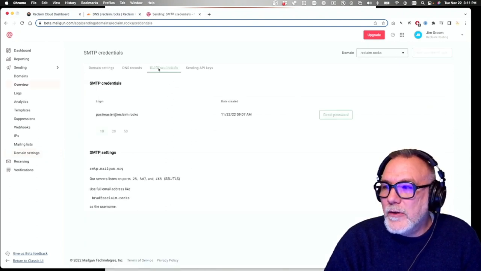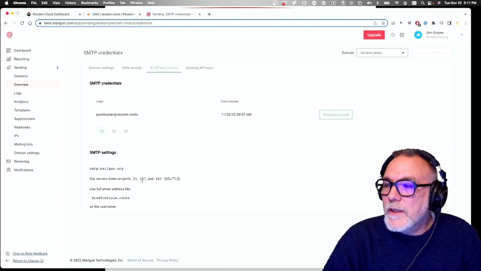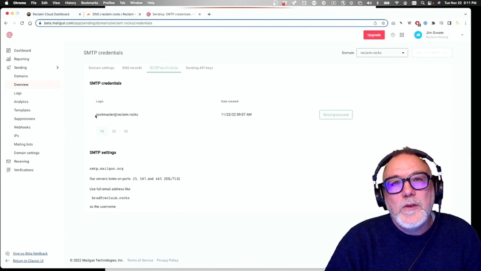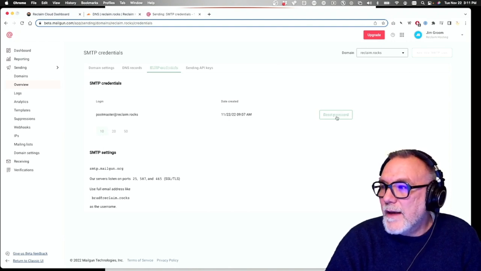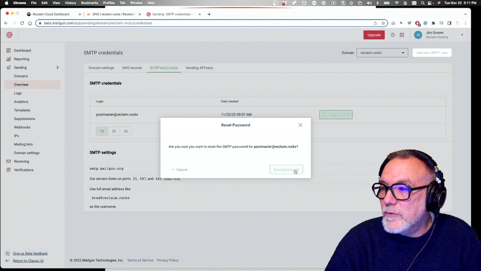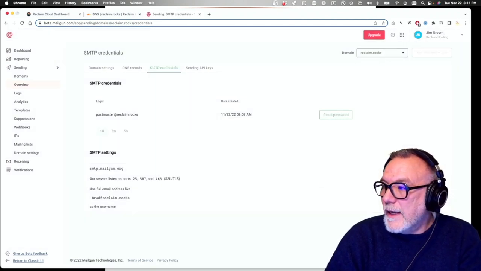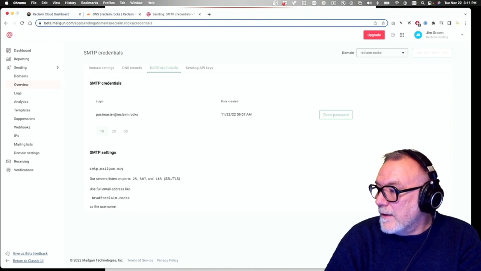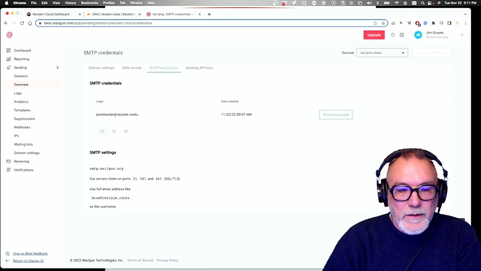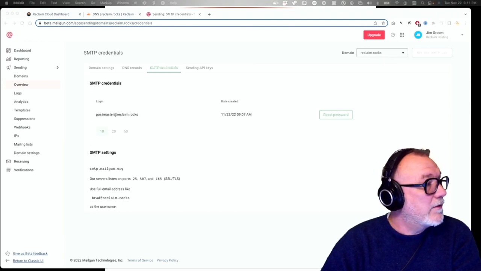We do that here. There's the SMTP host name. The port is gonna be 587. The email or main mail is gonna be postmaster@reclaim.rocks. And then we're gonna have a password that's gonna ask us to reset. And I am gonna do that right now. And then it's gonna have a little thing here where it says copy, and I will. And then I'm gonna put this in a text file that I'll come back to during the installation.